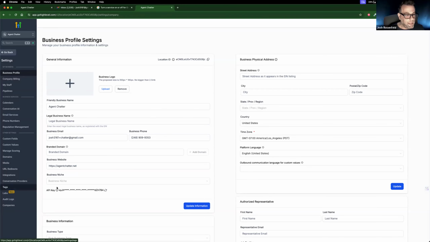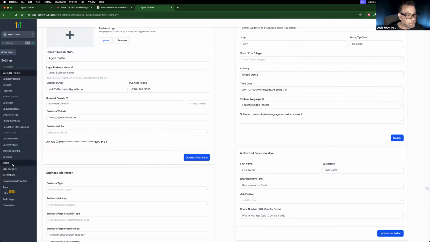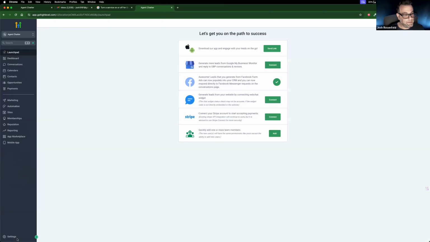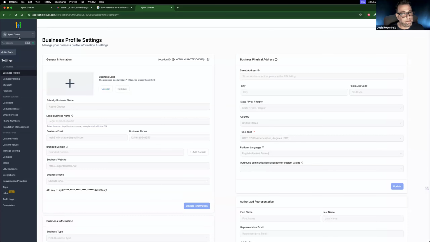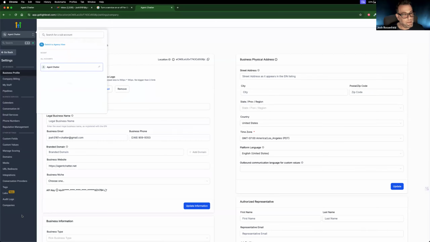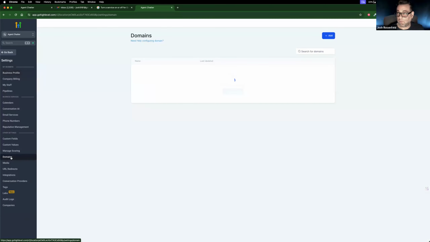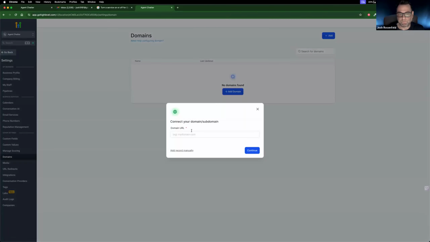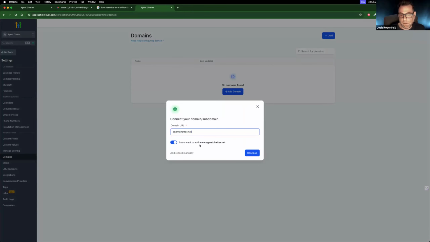Save that, okay. And let's go to settings at the bottom here. You hit settings in the sub account view for Agent Chatter. I'm going to go to domains. This is where we're going to add a domain and see if Cloudflare kicked in yet. I don't have any domains, so I'm going to add one. I'm going to do agentchatter.net. I also want to add www.